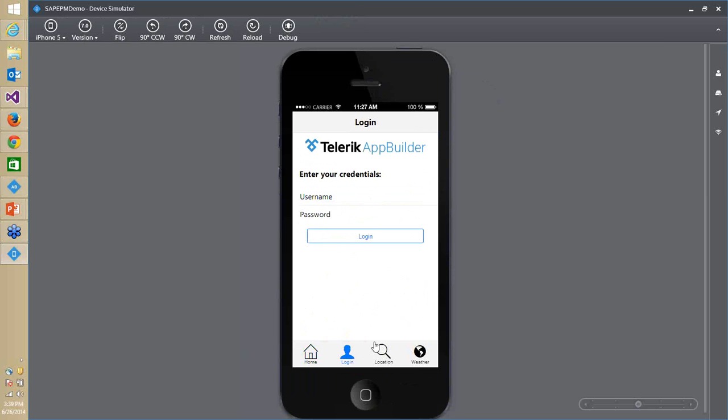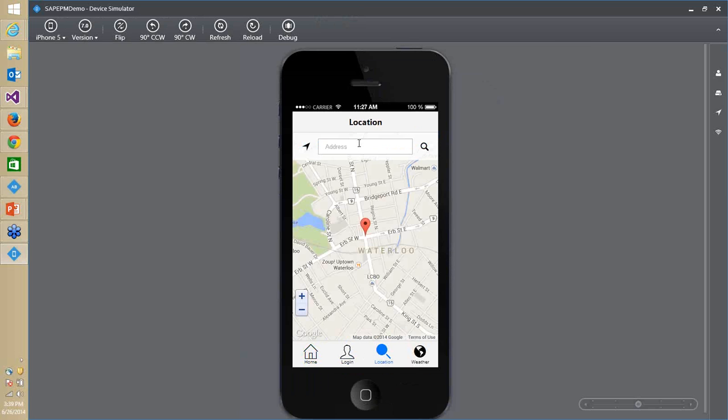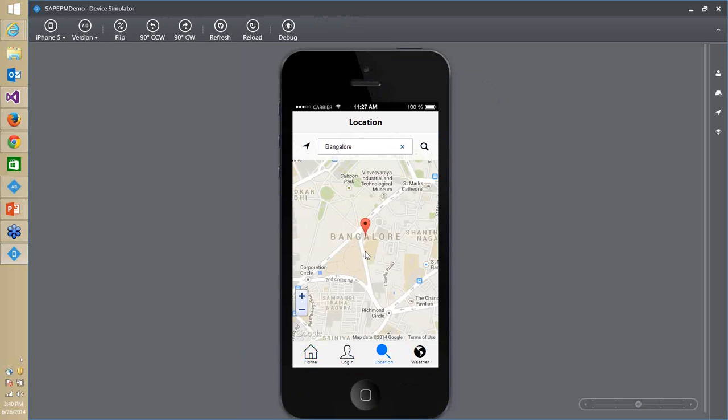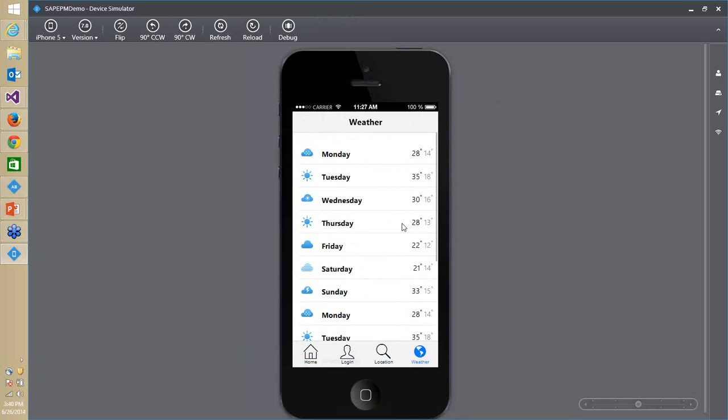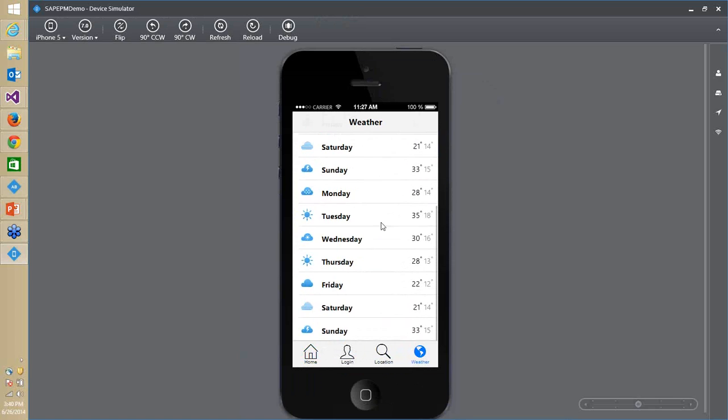I can go back to log out, and then I have a location here. I have embedded Google Maps here, so I can say I'm from Bangalore, so I can say Bangalore, and then click on this. It will show Bangalore. Of course, I'm connected to the internet now, and this is an example of the list view that we have. It's fictitious data that we bundle, weather data, and then we showcase.